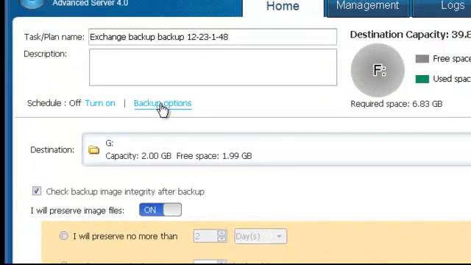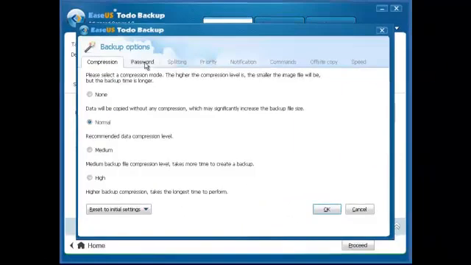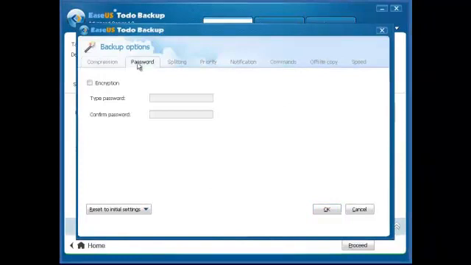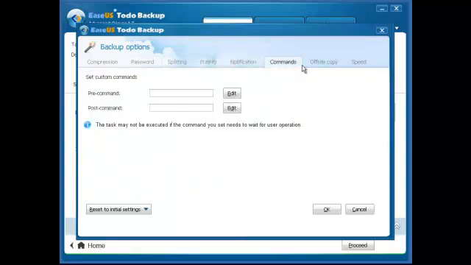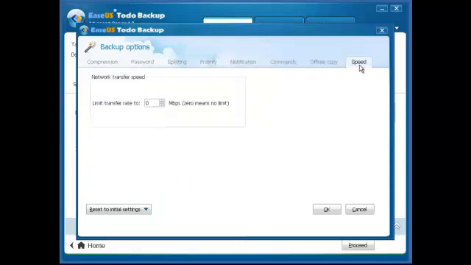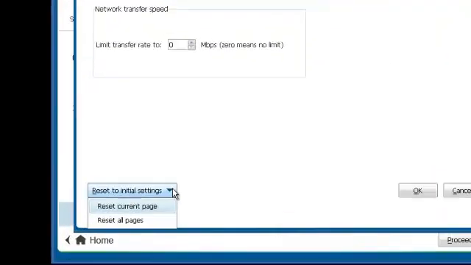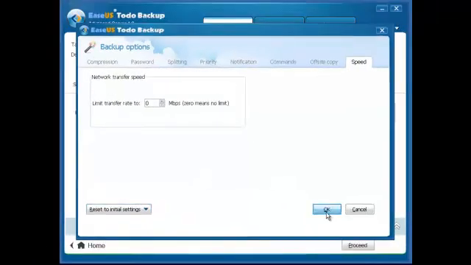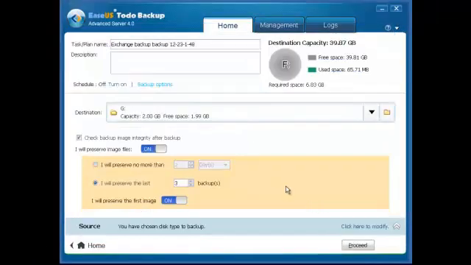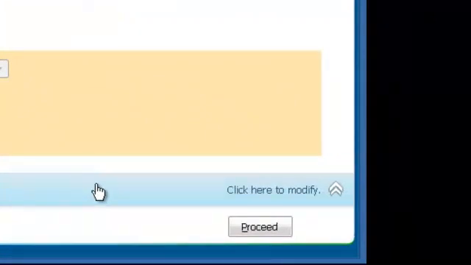Then click Backup Options to set compression and a password for your backups, and other options such as splitting, priority, notification, command, offsite copy, speed, and so on. Also click OK to apply the settings. Click Reset to Initial Settings to cancel your settings. Here you can reset the current page or reset all pages. After all these settings, click Proceed to perform the backup.